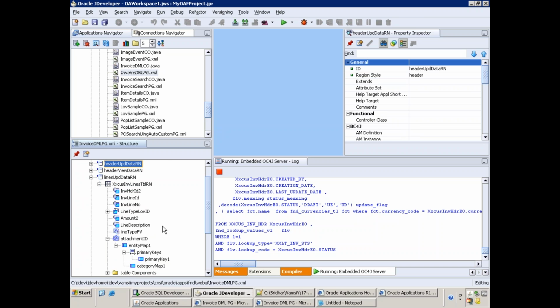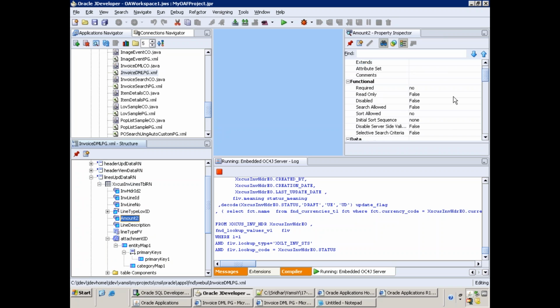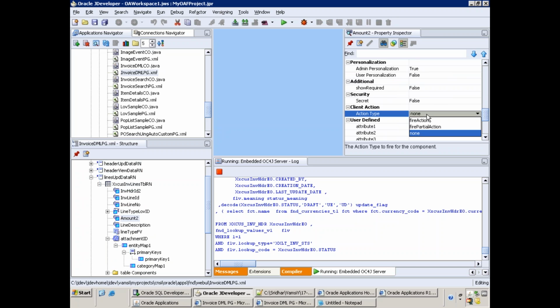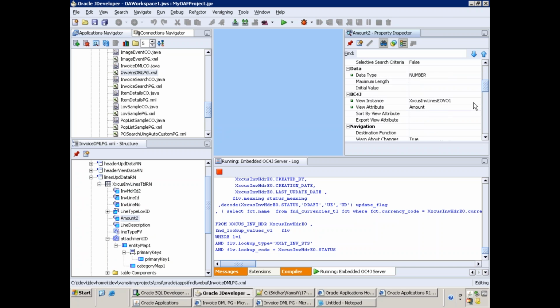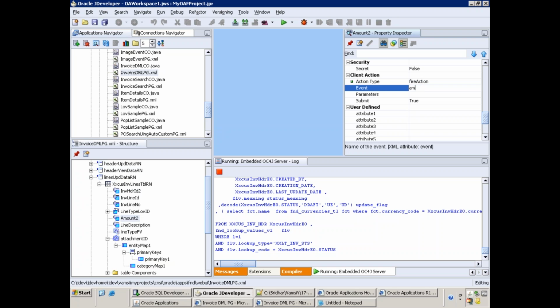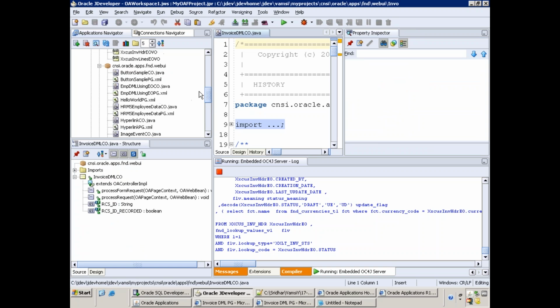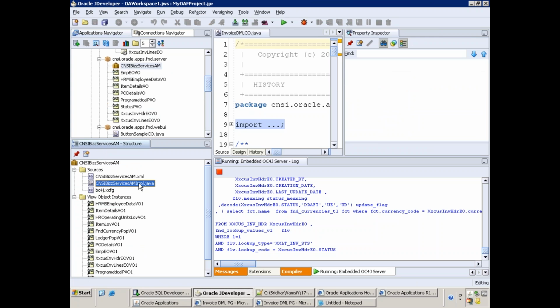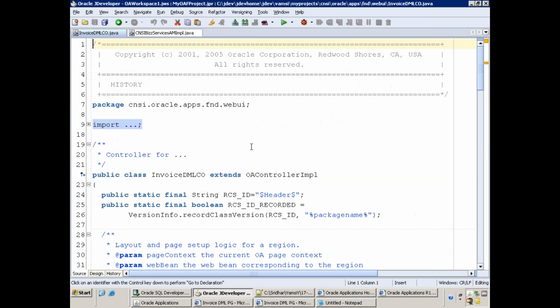Now this is the amount field. Message text input, that's correct. The only thing is to scroll down and set the fire action on this one and have an event on this. Amount underscore event, this is my event. What we have to do is iterate all the rows, get the amount value, submit, and then update in the header level.